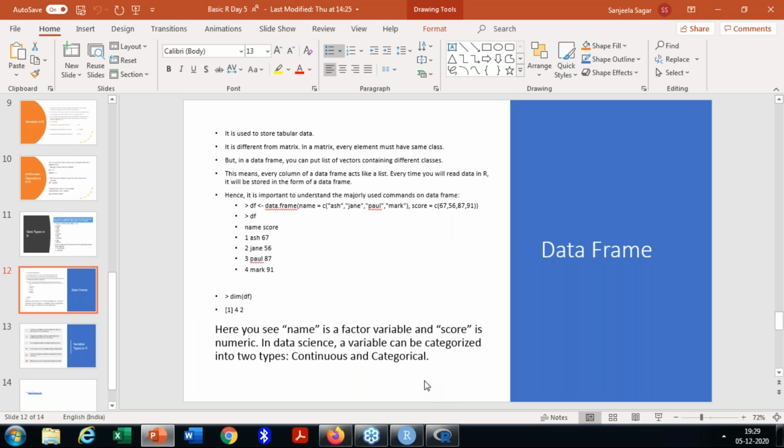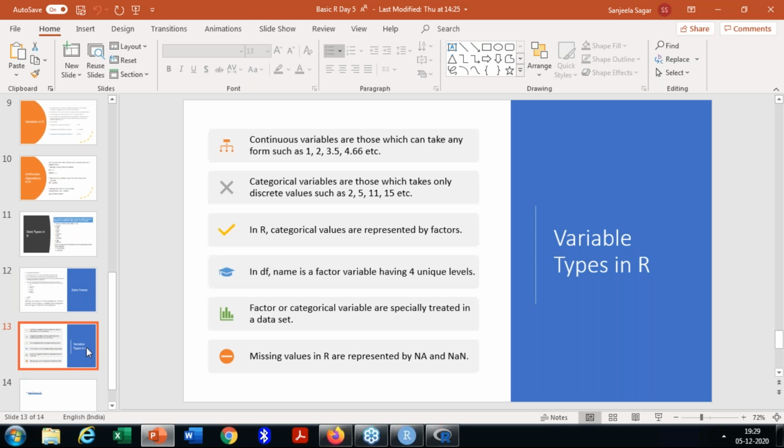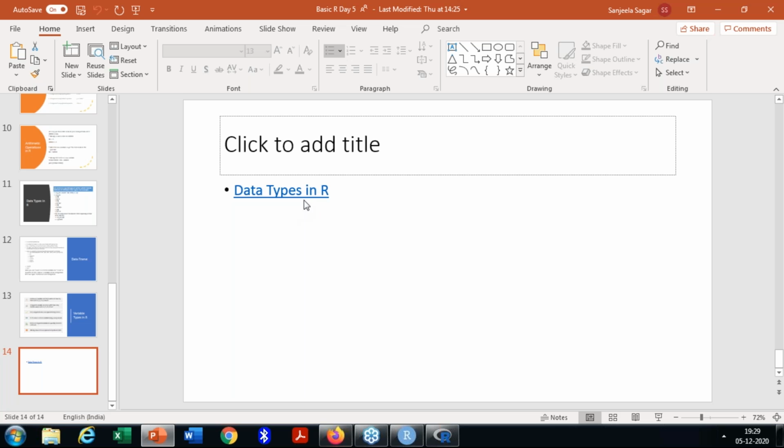Then let us go to this. It's data types in more detail, because without understanding those we won't be able to do anything.